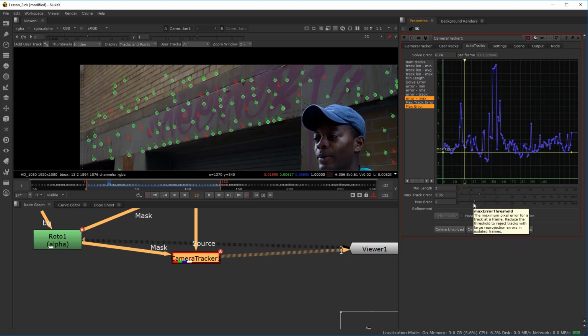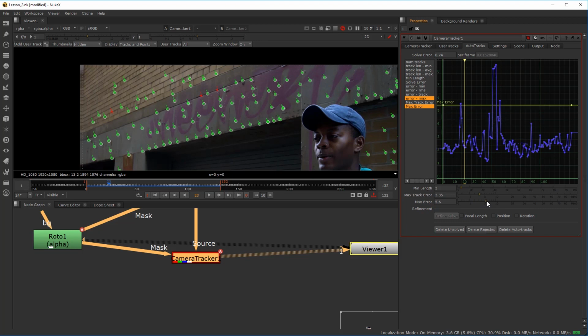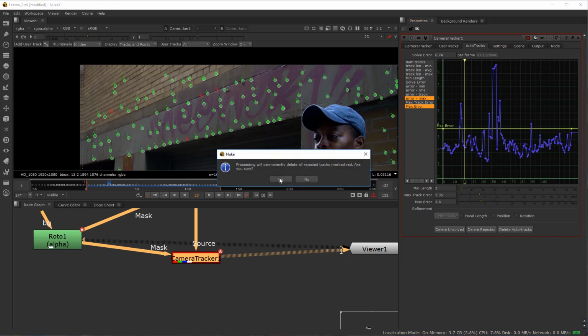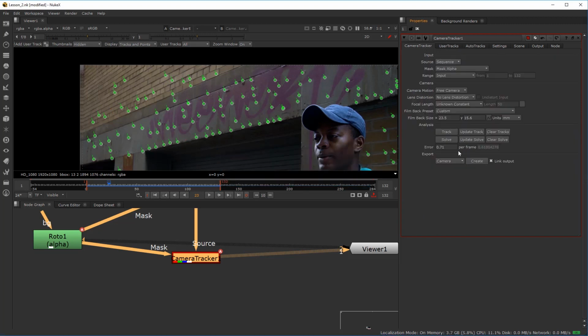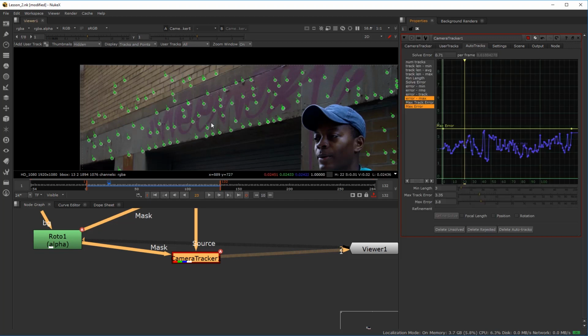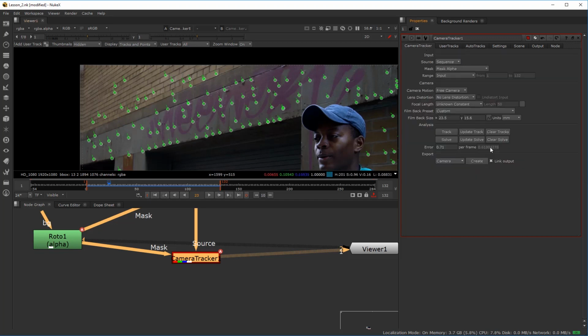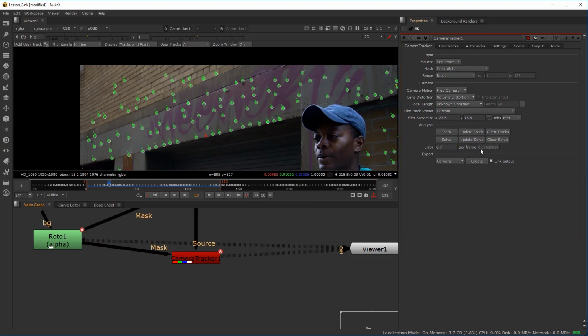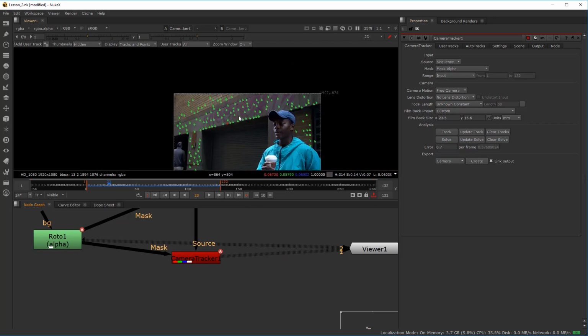And again, I really don't have to go too crazy with this. Probably 4 is fine. I'll say delete rejected, so all the red points will be gone. I'm already in the safe zone, as I mentioned. I'm below 1.0 on the error rate. All right, so now that I've taken out those, let's resolve or update the solve real quick and hit OK. And voila, we have an error rate currently 0.7, which is really great, and a per frame error rate of 0.57. So that is really solid.